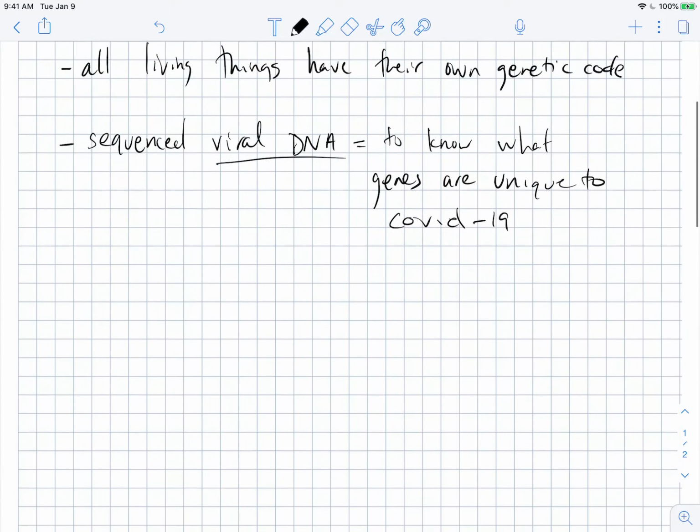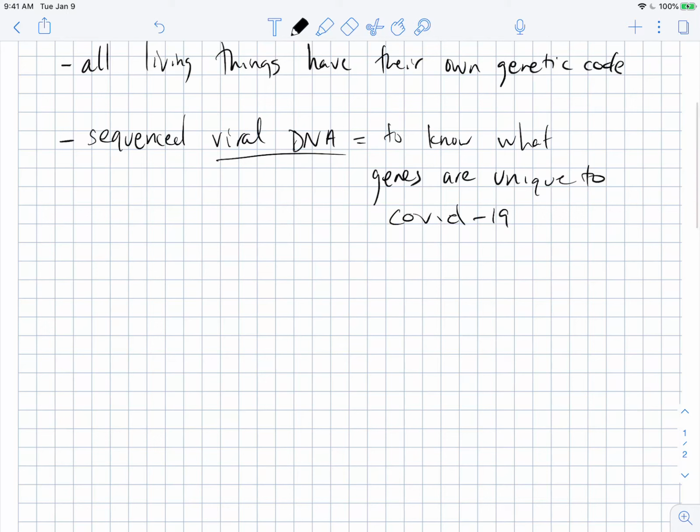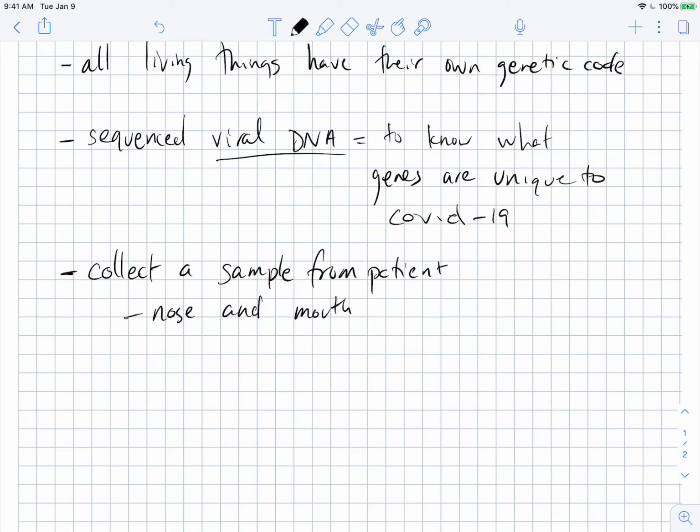Moving on. The first thing that we need to do is collect a sample from the patient. And this is primarily collected in two places: the nose and mouth. What they do is they stick a long swab to the back of your nose and throat.